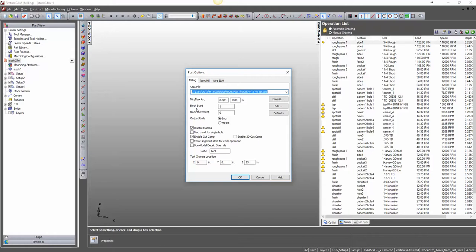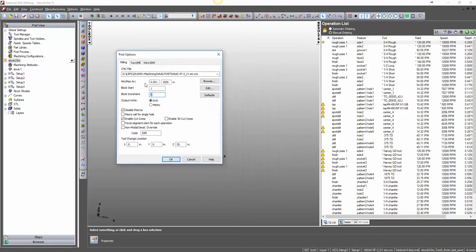And here we have two boxes. One is the block start, and this is what you want to start your N value with. So we're going to start with N1, and then what do you want to increment it by? And we did an N0. So this post has my initials at the end of it, is set up so that if we increment by 0, then it is going to produce the N value with a reference N at each tool change.